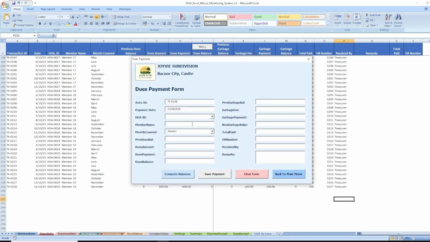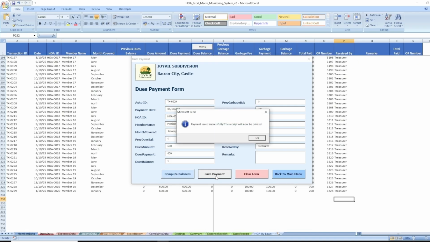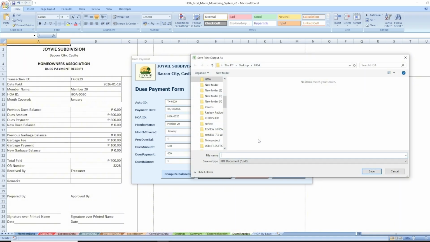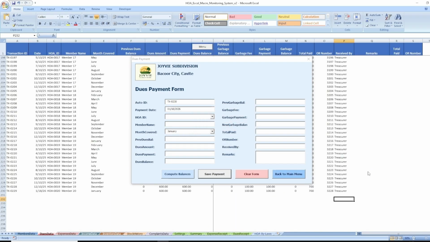The dues payment form is where we record payments from members. Just select the member, enter the amount paid, receipt number, and date paid, and the system automatically updates their account. It ensures accuracy, tracks partial payments, and provides a cleaner financial record for the HOA.